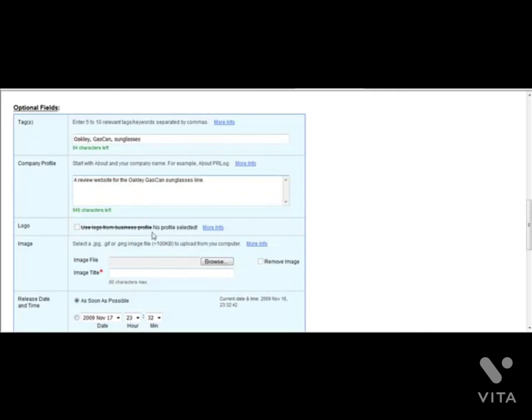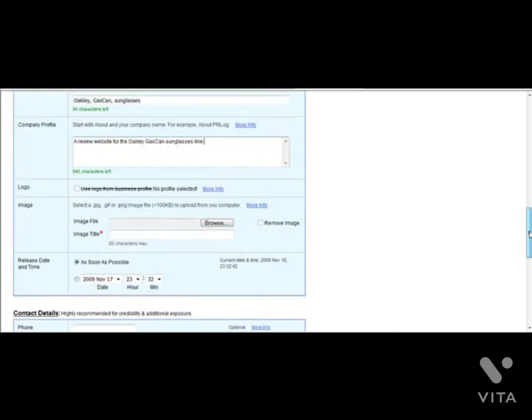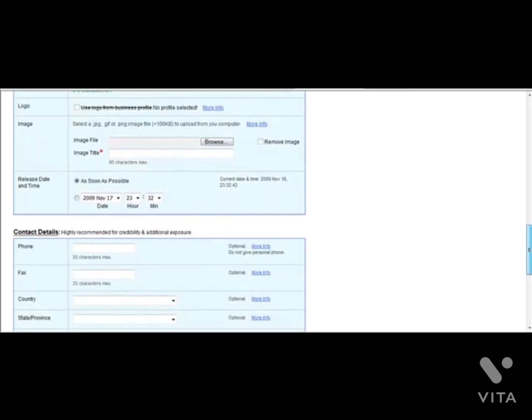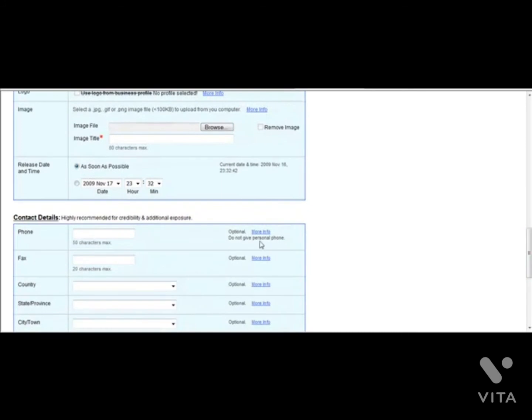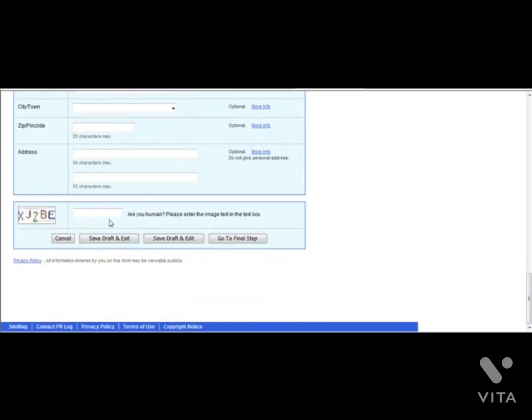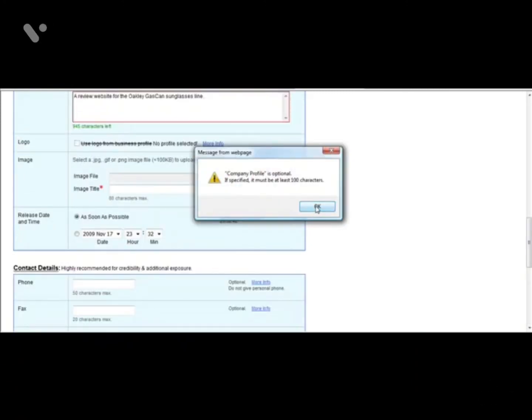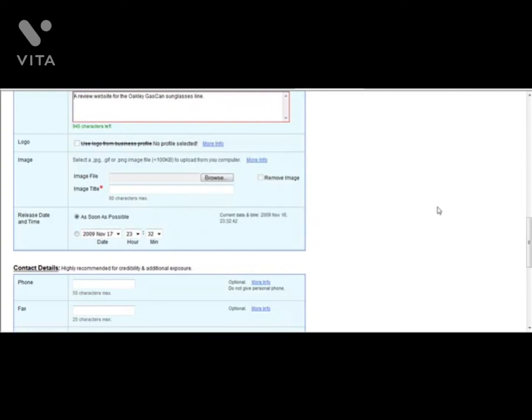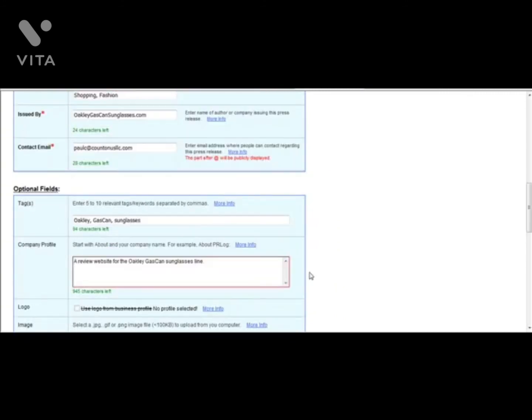And then you could choose an image. You can just browse if it's reasonable. Obviously you don't want to use a copyrighted image, so usually you can just skip that. Make sure as soon as possible is checked. And all these optional categories you could put in, so you don't need to. And then go ahead and choose go to final step. Okay, so this step is optional, so let's just skip that.